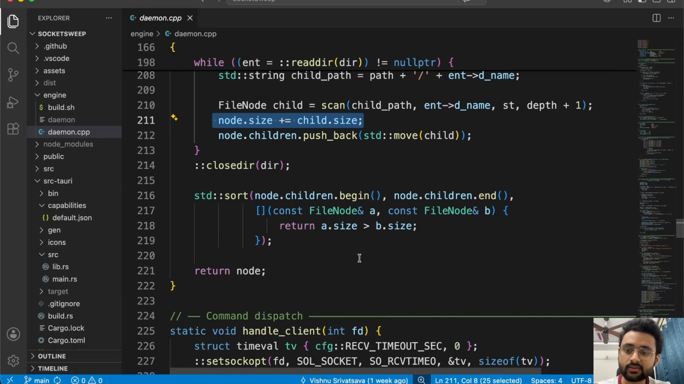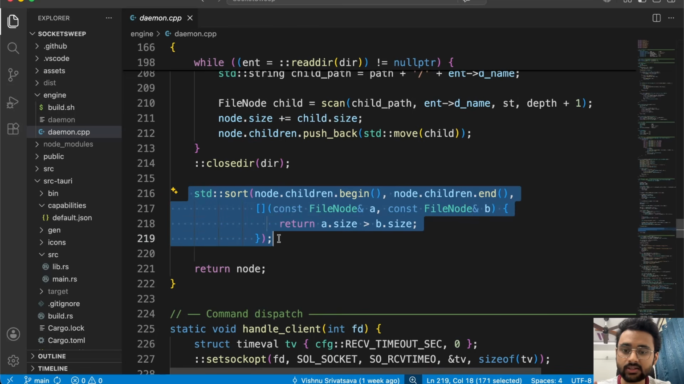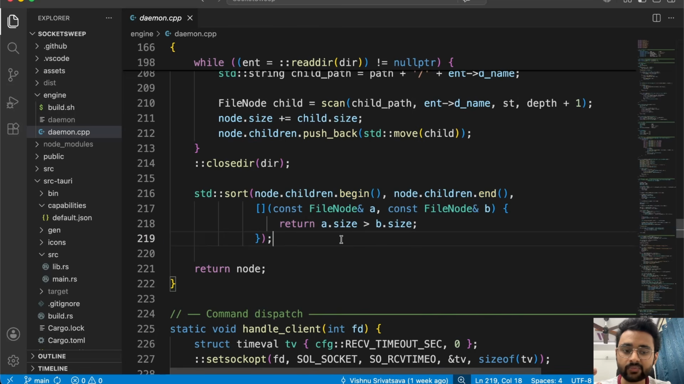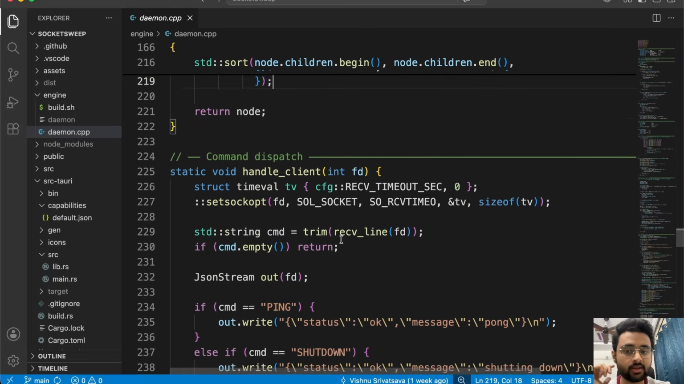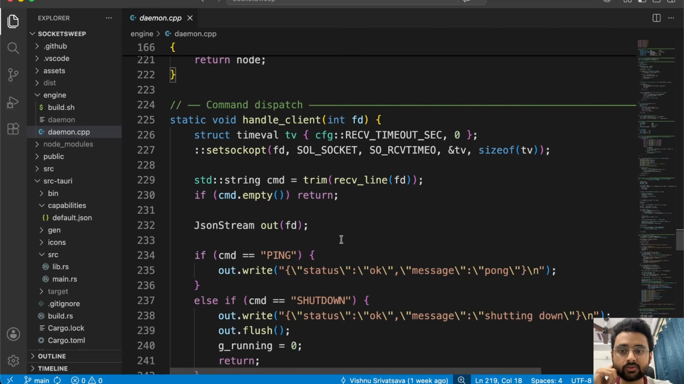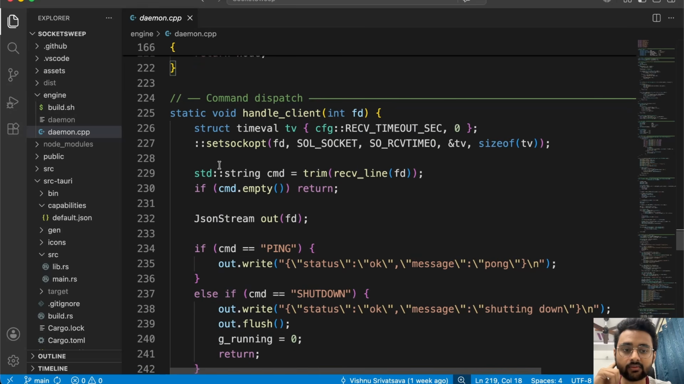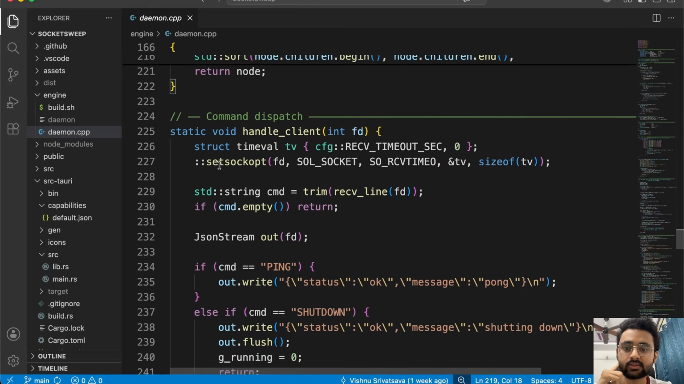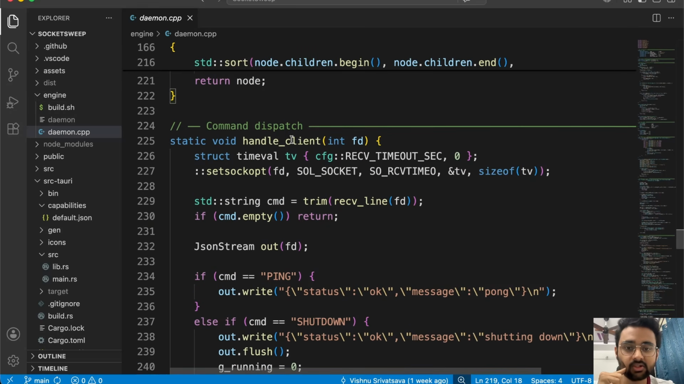And then lines 216 to 219, after scanning everything, we sort children by size in descending order. So that's why the biggest space hogs always appear first in the treemap. And coming to 224, to the end of the code, I think we can look at all of this at once. The handle_client function in line 225 reads exactly one command per connection.